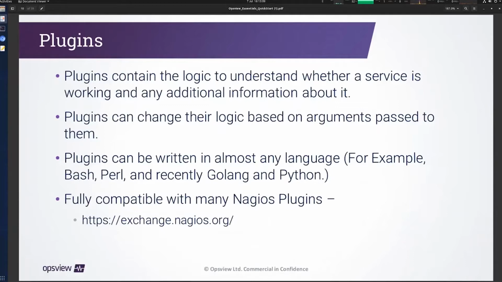And service checks really are just a way of telling Opsview which plugin to run and against which host and how often. So it's our plugins that do the heavy lifting. Our plugins contain the logic to understand whether that service is running, and then pull in that useful performance data, that useful graph data, historical data.